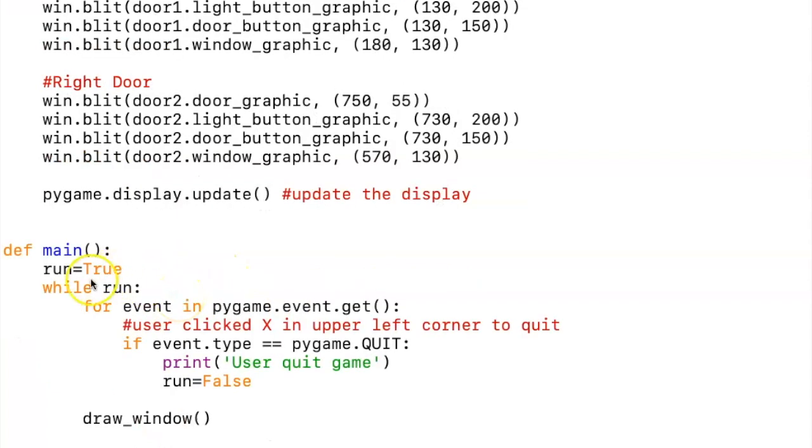In main, we end up doing what looks like an infinite loop until the user clicks the X button in the upper left corner. We're going to keep going through this while loop and checking for events where the user has clicked on something. If they click the X to quit the game, then we'll do a debugging statement to print quit, and then we'll go ahead and stop the game.